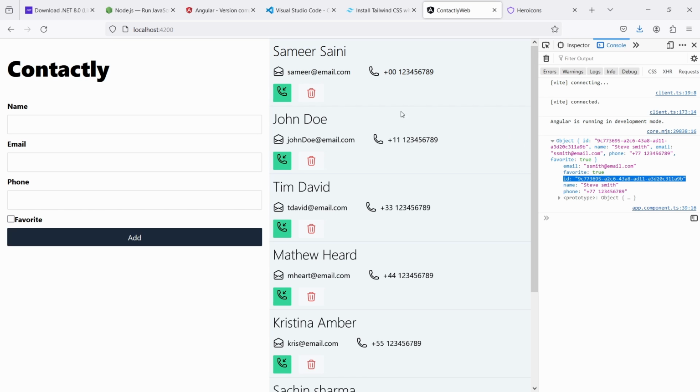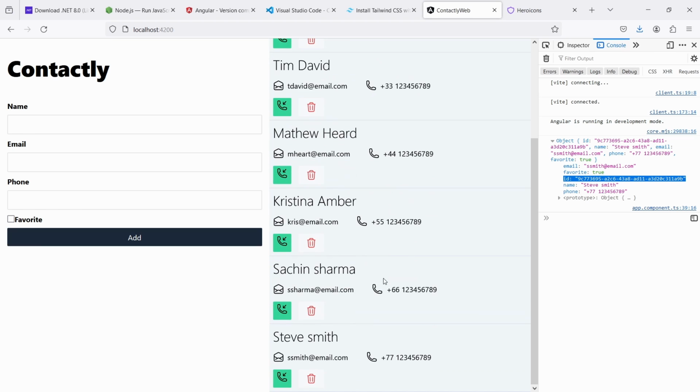Also, the second check was that we should get the newly created ID in the list over here, so we can see Steve Smith in the list over here. And the third thing was that the form has to reset, and that's working fine as well. So you can see that our application is working really nicely.